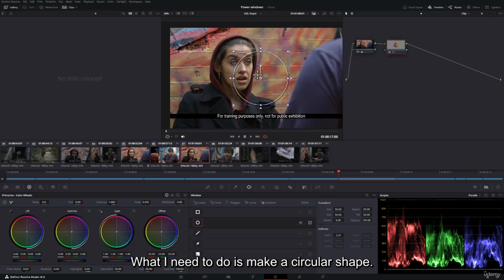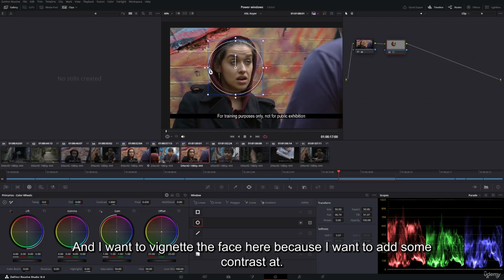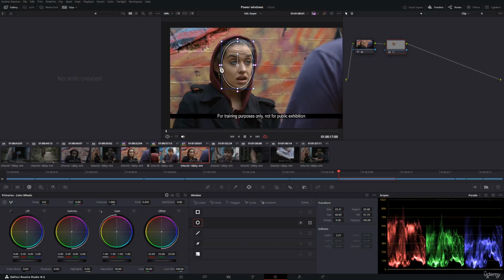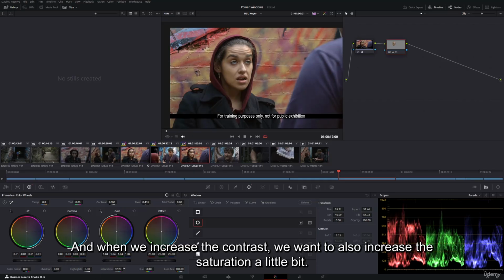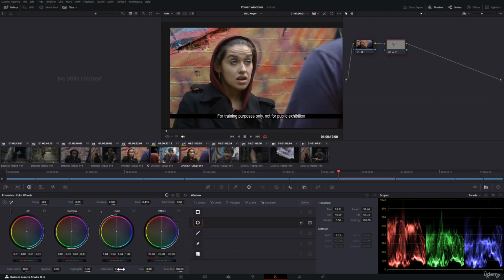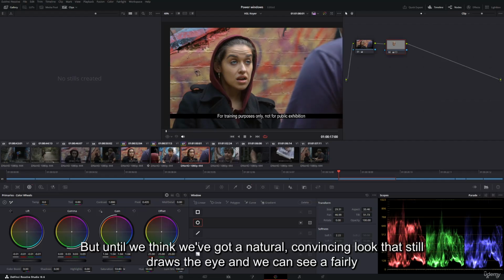What I need to do is make a circular shape, and I want to vignette the face here because I want to add some contrast and some saturation to this face. I will bring things up a little bit, shadows down slightly, and when we increase the contrast we want to also increase the saturation a little bit, not too much, it would be silly. But until we think we've got a natural, convincing look that still draws the eye.